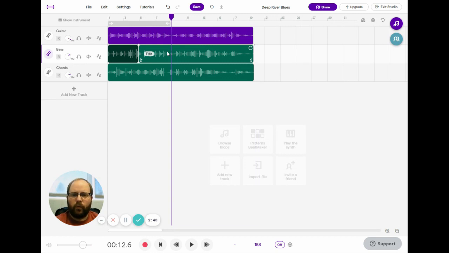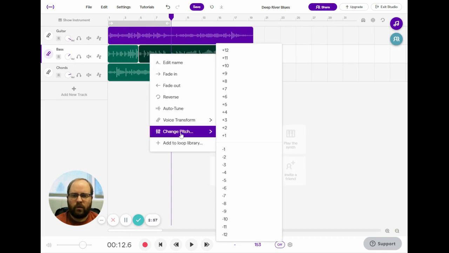So if we're going to drop them both down an octave, we have to make sure that we click on both. So this one right now is down an octave. We just did that. So click on the second one, highlight it, go to Edit again, Change Pitch, negative 12.